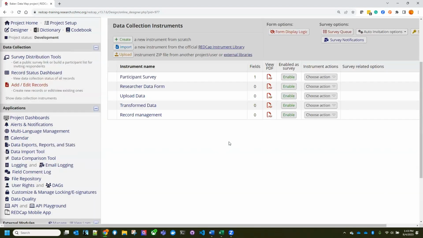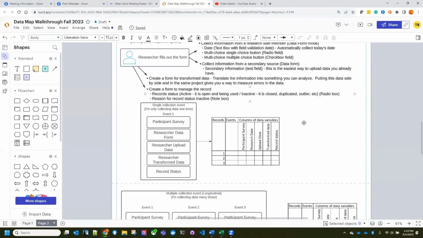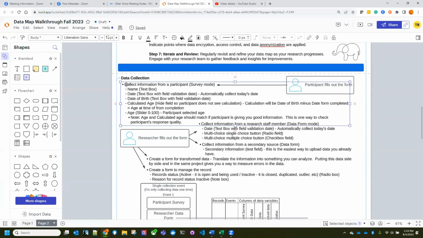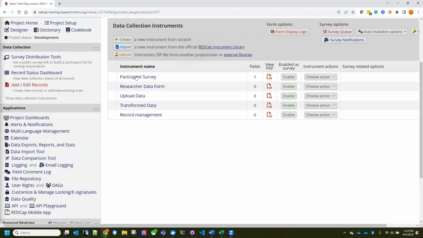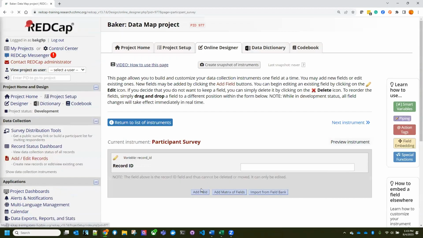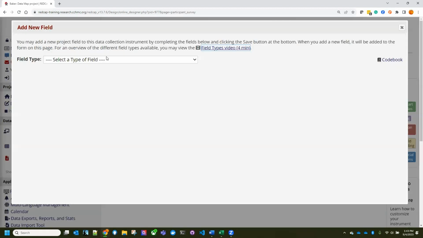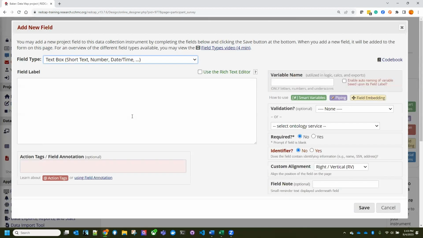Okay, now let's go back to our data map for a moment. The first set of questions here says that I'm going to have a name, a date of birth, calculated age, and age with a slider. That's my first section. So let's go inside the participant survey. I'm going to add a field. My first one's going to be a text field called name. And my variable is going to be called name. It does not have any validation. I don't have to worry about that.